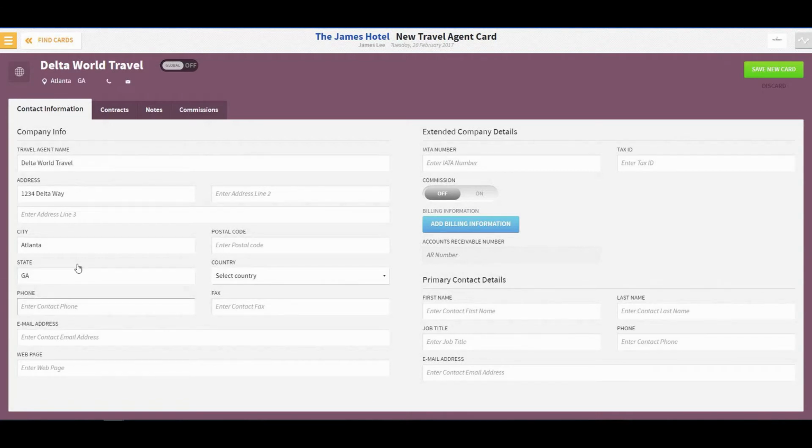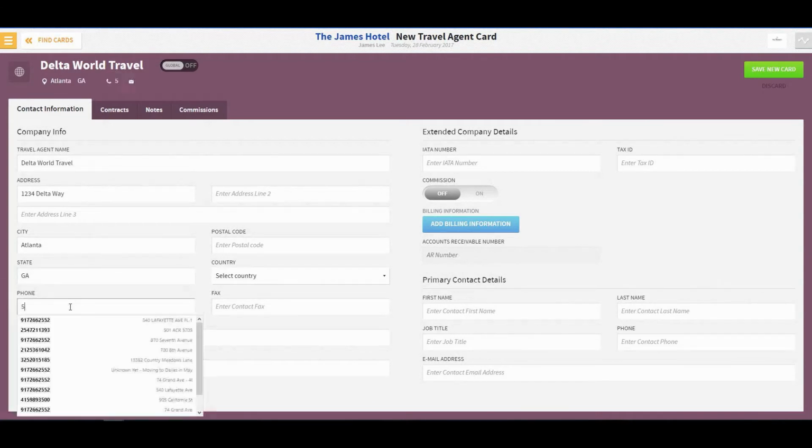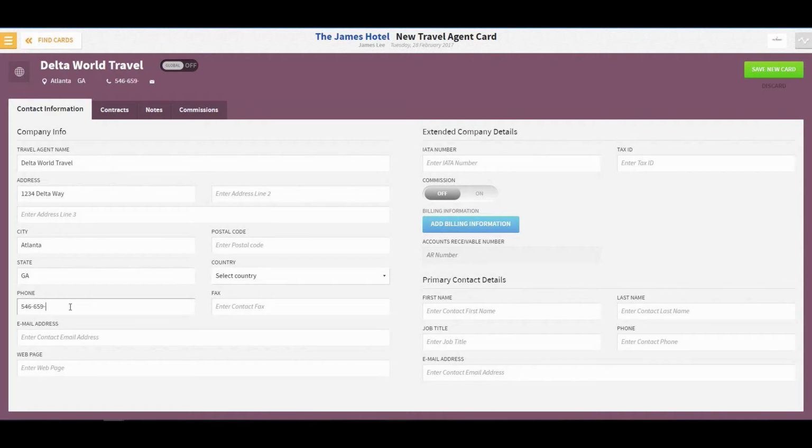I guess they have some kind of travel agency. Here, email address, web address, fax number as well. Your IATA number, which is pretty important for travel agencies, you can now put over here. And I'm just making something up right now. If I had a tax ID number, I can add that too.